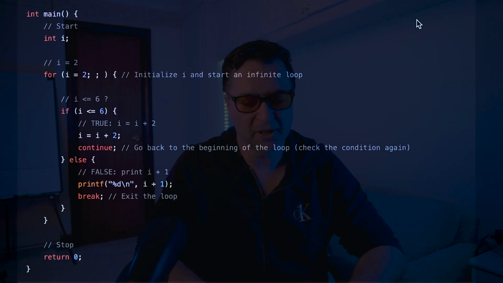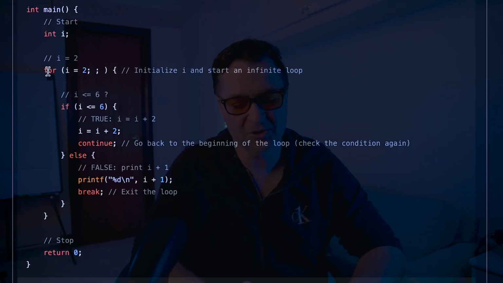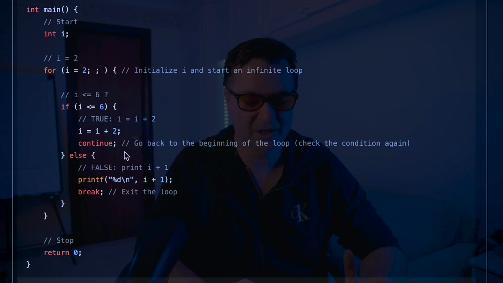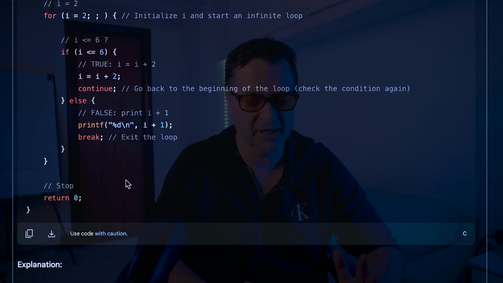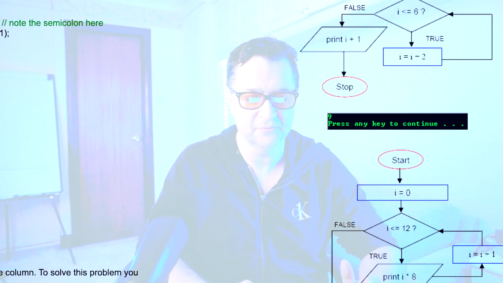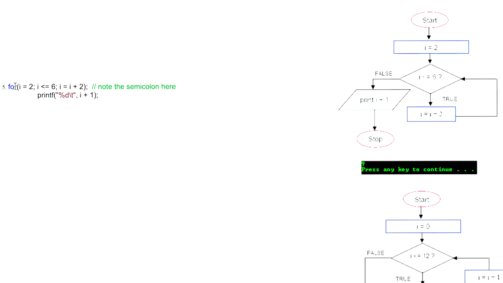Alrighty, so let's take a look. You can see it's created C code. It's got a for loop: i is equal to 2, and then it's checking if i is less than or equal to 6. To be honest, it could probably do a little bit better coding here. We could just have i is less than 6 over here and have the i plus 2 up in the for loop as well. But that's fine, I think that's okay. And then you see it's given an explanation of that, and the output of the code is 9. Now, if we compare this to over here, there's the for loop a little bit more terse: for i equals 2, i is less than 6, i plus 2, there's the print there.